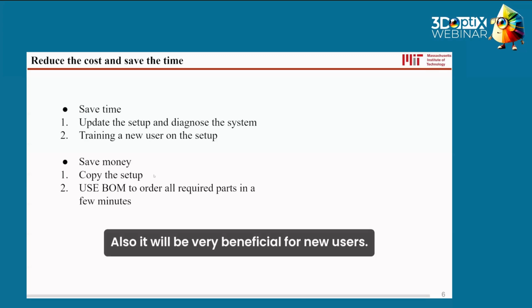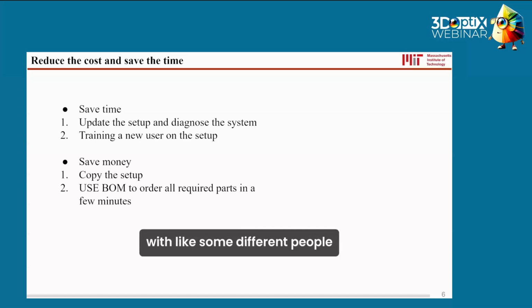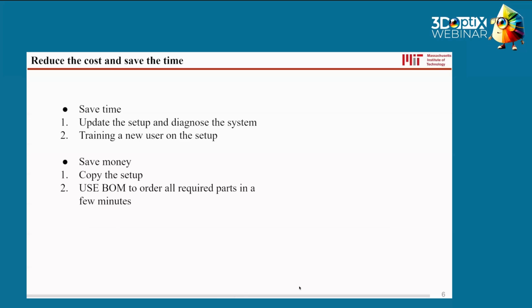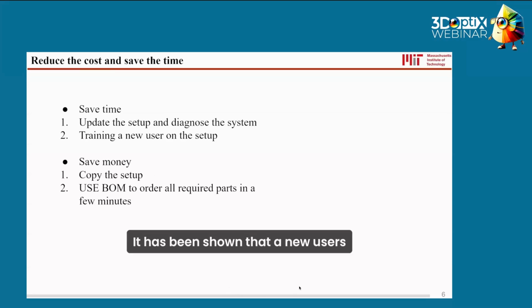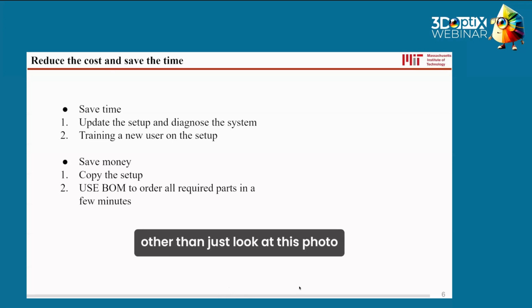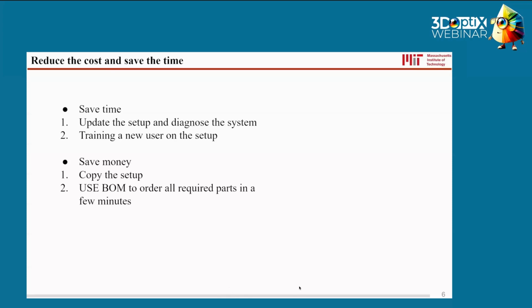Also, it will be very beneficial for new users, where you can discuss with experienced people who have been in the lab for a long time, and they will train you and help you understand what it looks like. It has been shown that new users find it very helpful when they see the screen, rather than just looking at these photos as you can see.